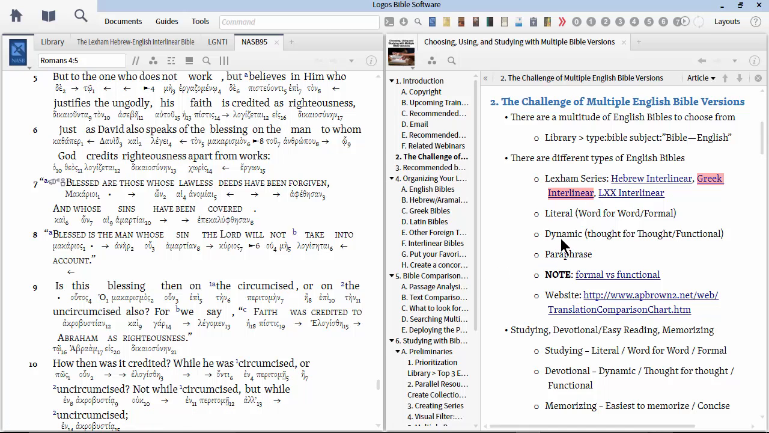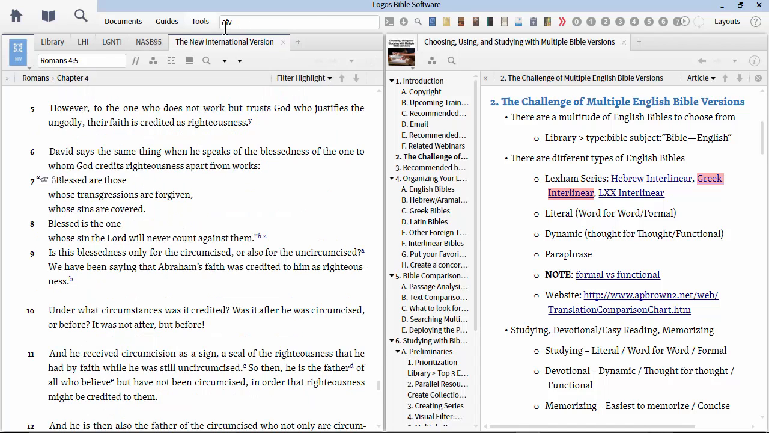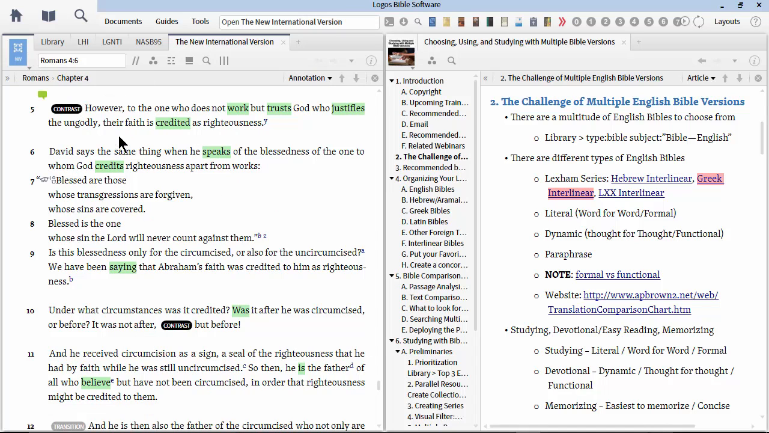Now, the other extreme, or the other end of the translation types, is the dynamic. It's thought for thought. It's functional. And this would be an example of the NIV. So let's take the NIV, and we'll just open that up real briefly. And we'll show you some more examples in a moment here. But here's the NIV. "However, to the one who does not work, but trusts God who justifies the ungodly, their faith is credited as righteousness."